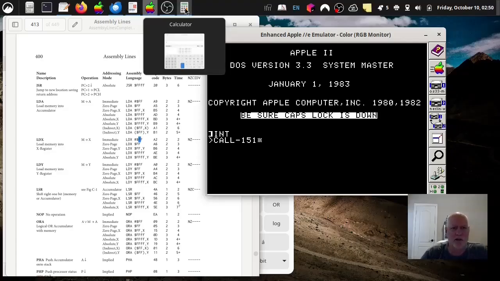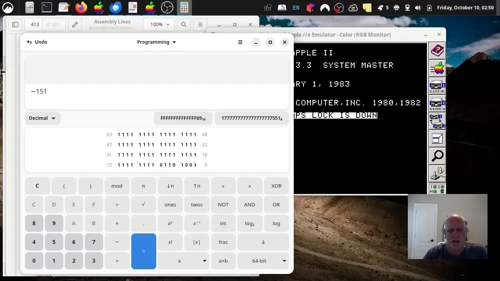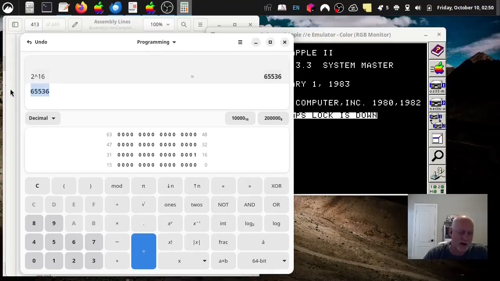And I've kind of glossed this over a bit, but let's look at this in the calculator. So I'm going to set the decimal mode, and I'm going to type -151. Okay, that's a big number, very confusing, not particularly helpful. All right, but if I told you that the amount of memory that we have in our extended space is 2 to the 16th power. We have 16 bits for each address, which gives us access to 64K of RAM, which is equal to 65,536, which happens to be equal to 10,000 hex.